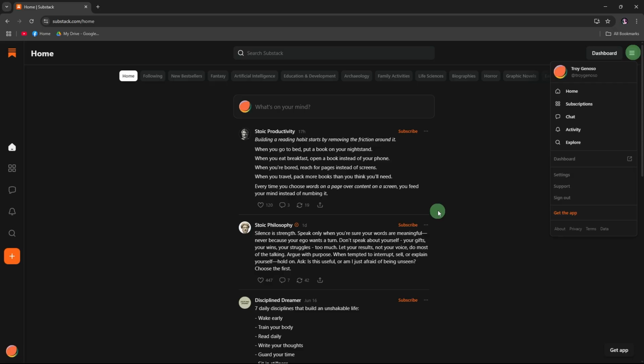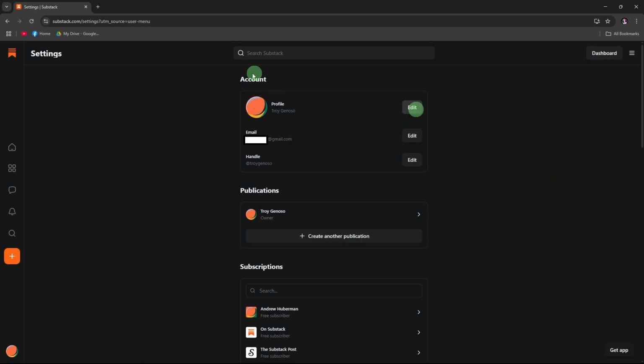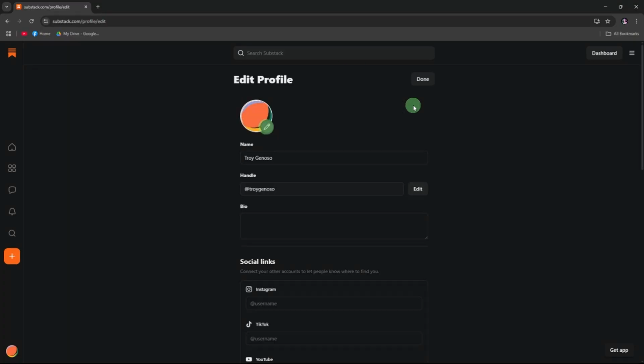Change your profile. Click on the three lines in the top right. Then go to Settings. On Account, click on Edit. Then on your profile name, hit the pencil icon to change your profile picture. Now once you provide your profile picture, go to Home.